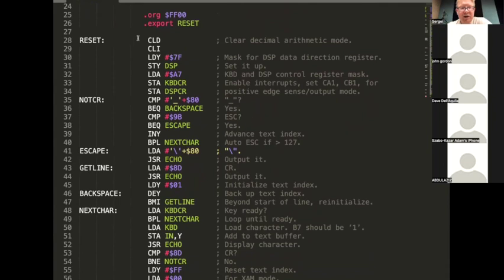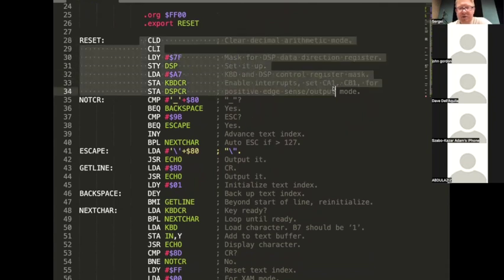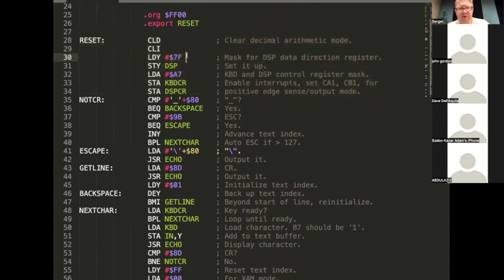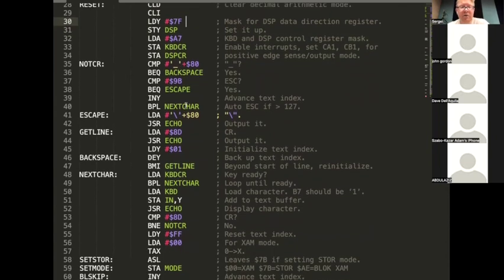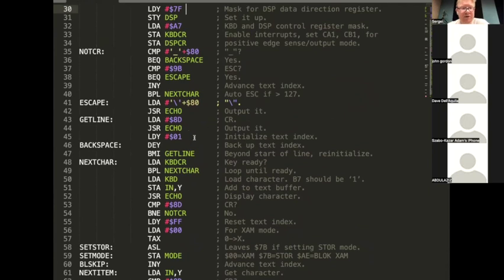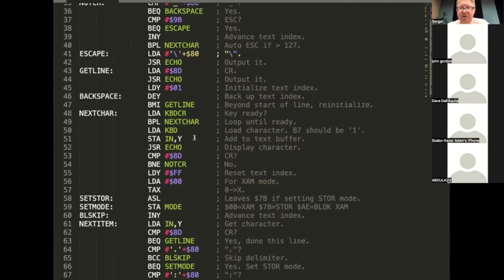Yeah, so here's initialization code. We clear the interrupt flag and set decimal arithmetic mode. We load specific values to the display controller in order to help it start working. So we need these initialization operations here. And then it goes pretty much as we discussed in the high level version.